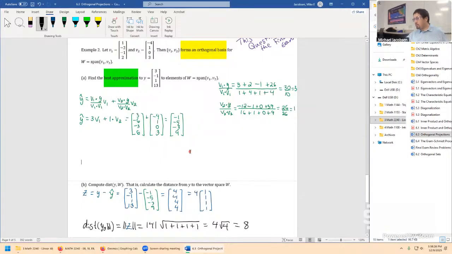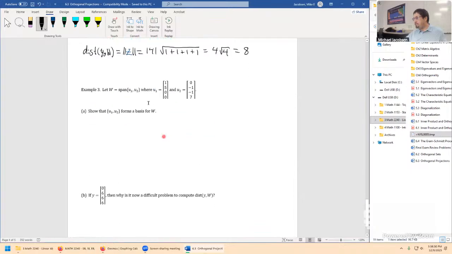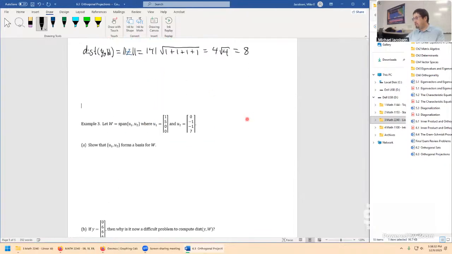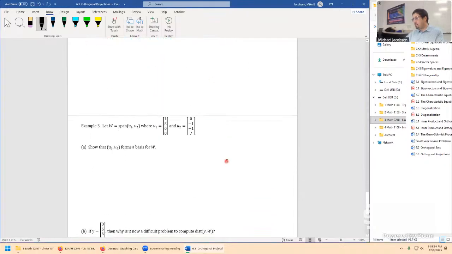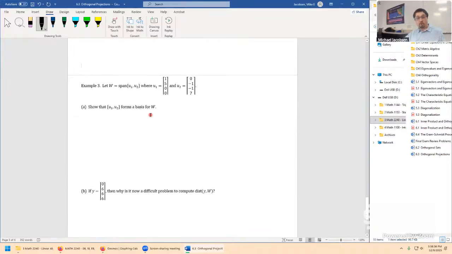Okay, well, this is where the notes basically end. There's one more question here, but really it was a set of questions. It says to show that U1, U2 forms a basis. But if you take the dot product of U1 dot U2, we get 0 minus 5 plus 0 plus 0 equals -5, which is not 0.